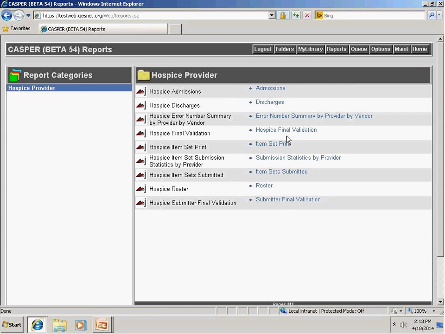Instead, the focus will be on the following: hospice admissions, hospice discharges, hospice final validation, hospice item set to print, hospice roster, and hospice submitter final validation. The other reports in this category are helpful with reconciling patient and HIS record counts to ensure HIS records have been successfully submitted and accepted by the KEYS ASAP system. You can find detailed information on these reports in the Casper Reporting User's Guide.